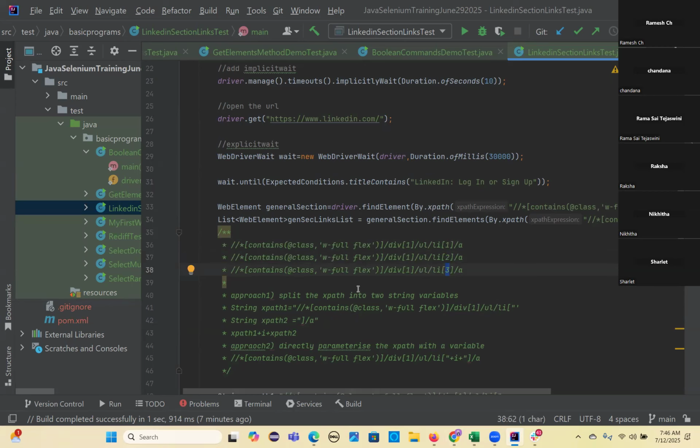Now this kind of thing I cannot give, right? For each link, if I want to click, I cannot give li1, li2. So how can you do it? You have to parameterize this XPath. So how to parameterize this XPath?